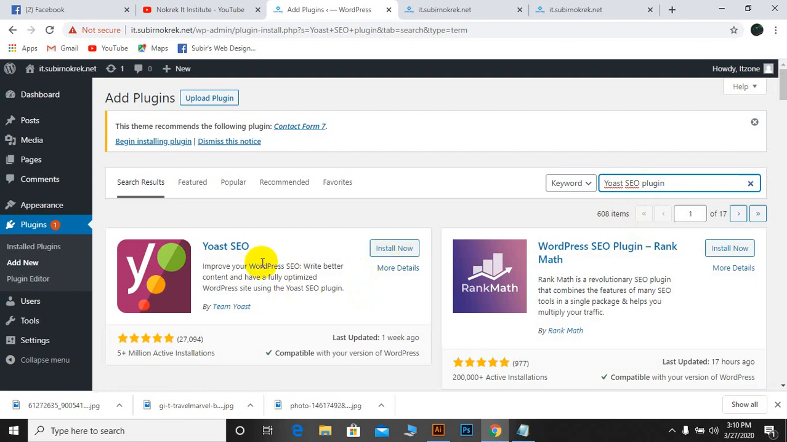Well, we can see here the Yoast SEO plugin. Just install now, and like the theme, you need to install it, and after that you need to activate it. Okay, it will most probably take about 10 seconds to install. Already installed. Then after installation, just activate it.